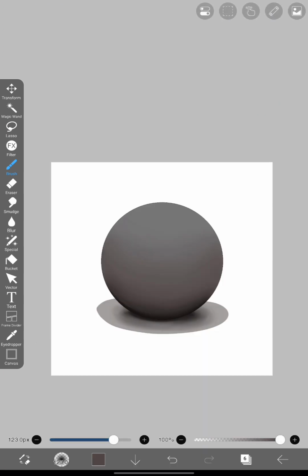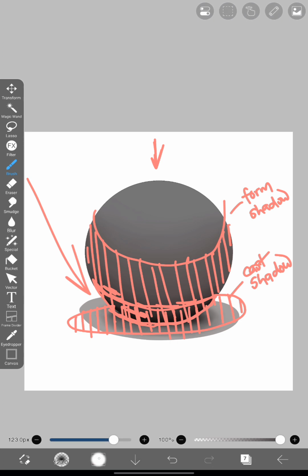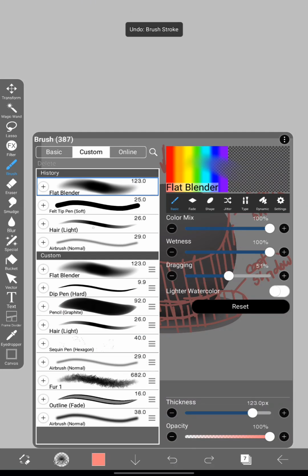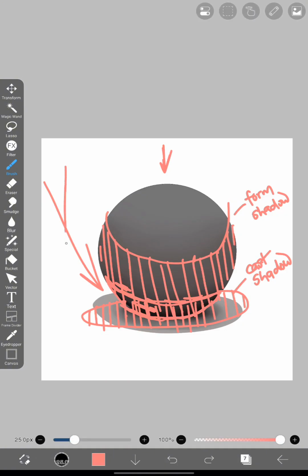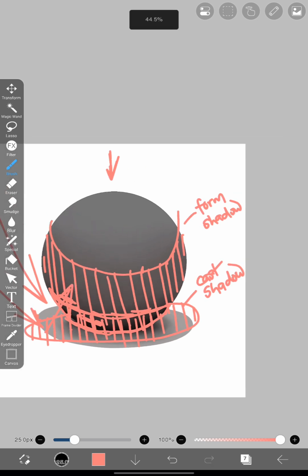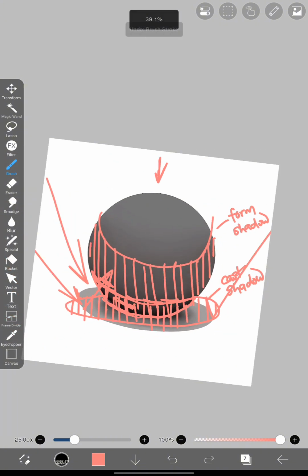So what you need to know about highlights is there are different types of highlights. There's something called, how do I put it, bounce light. So what bounce light does is when your light is coming from a direction, it can bounce off another surface and go into another direction. So in this case, the light can bounce off the ground and hit the ball.